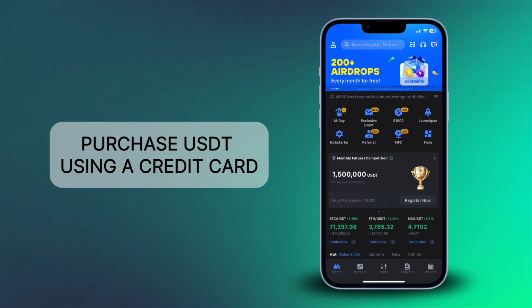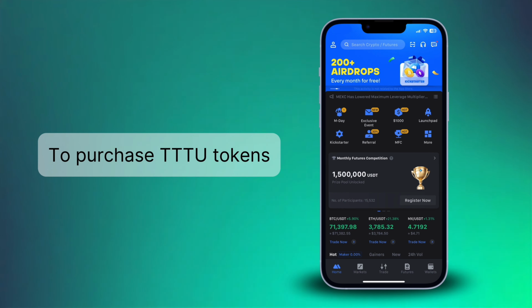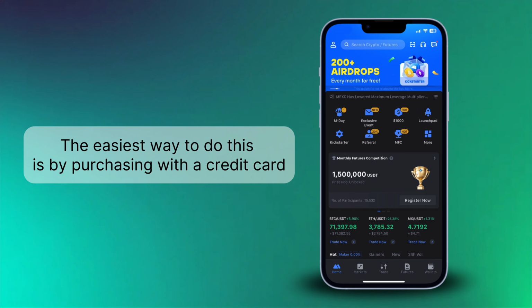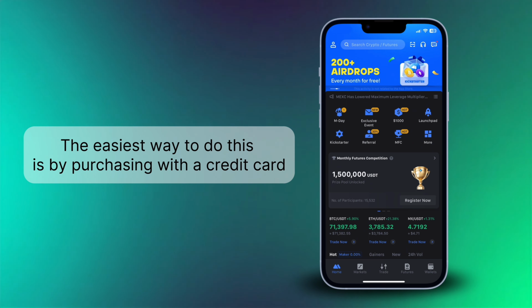Purchase USDT using a credit card. To purchase TTTU tokens, you first need to acquire USDT. The easiest way to do this is by purchasing with a credit card.